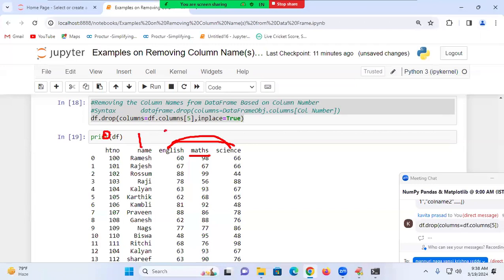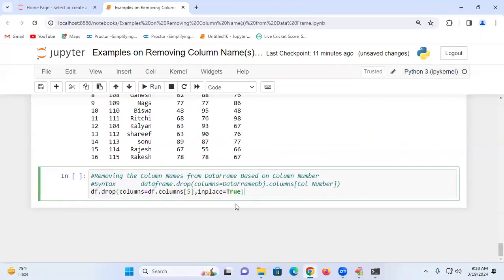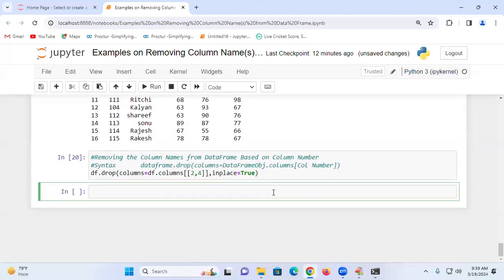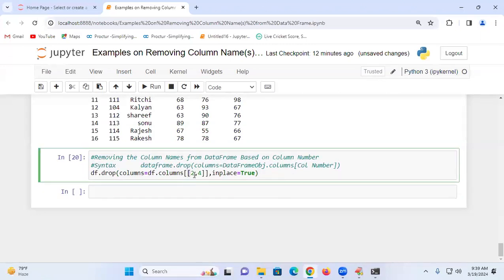0, 1, 2 and 3 and then 4. Which one do I want to remove? Yes, so there I will go for it. 2 comma 4. I am writing 2 comma 4. I am trying to write like this. Are you following? 2 comma 4. So it is done. See how I am writing 2 comma 4, I am writing in a list. Are you following this?